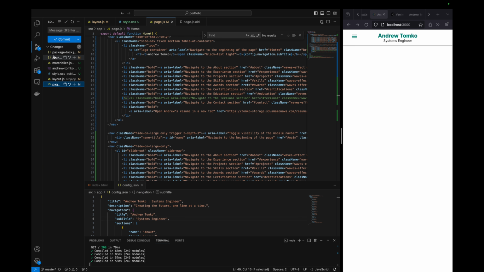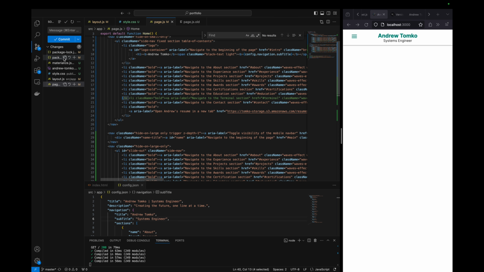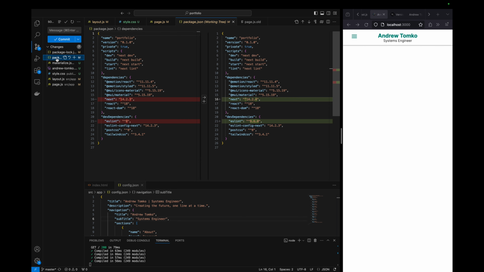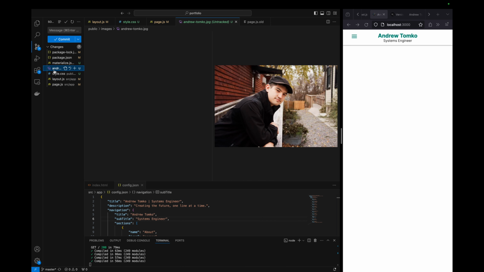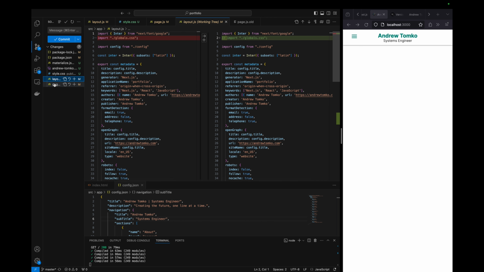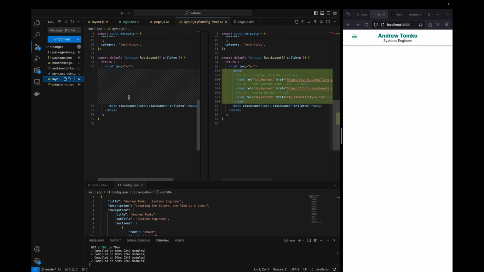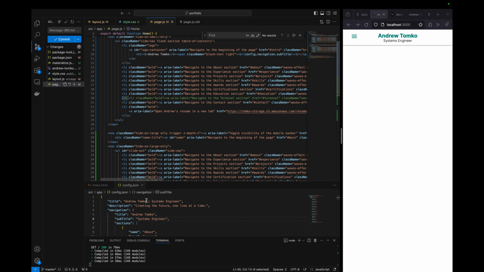Before I go, though, let's review the changes that we did. So that was package lock. That was the package update that we did. We updated Next. We updated ESLint. We added material.js. Add my picture. Add a style sheet. Layout. I basically got rid of global and added the style sheet here. And I added this navigational section here.